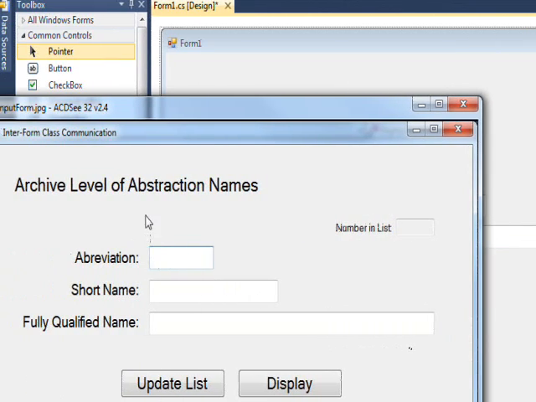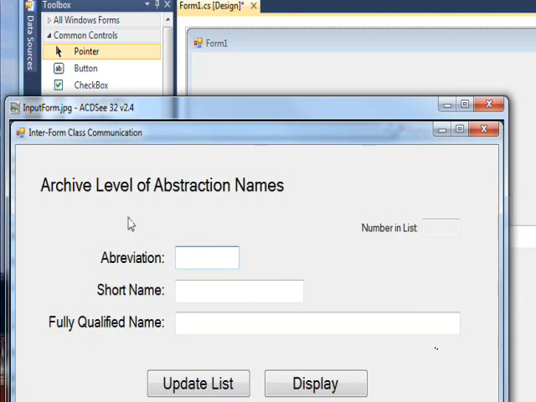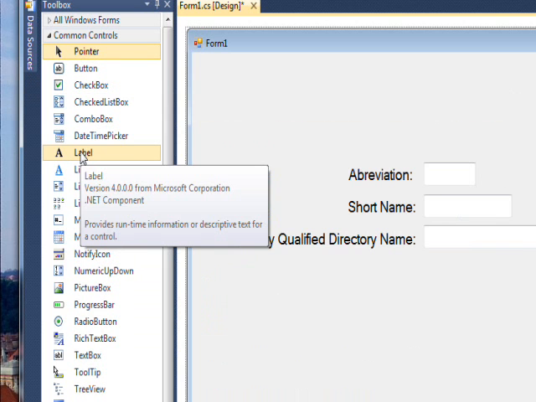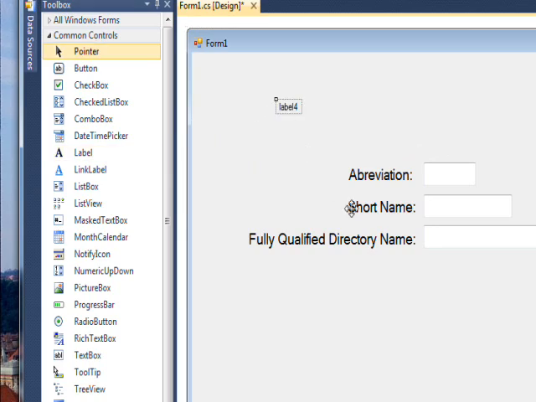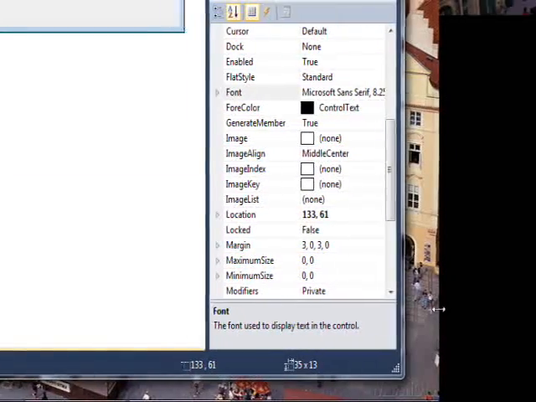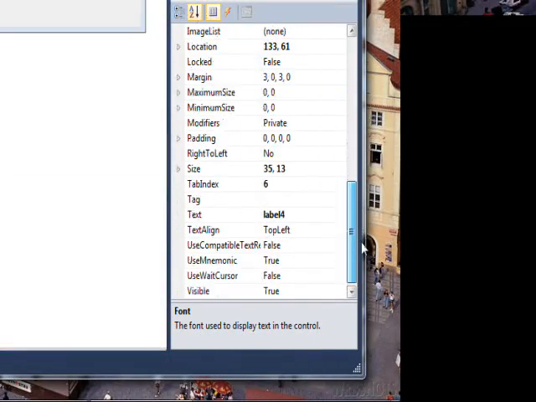So if we look at what else we had on this form, we had a larger title that says Archive Level of Abstraction Names. So we drag a label over and then change the text, if I still remember it, to be Archive Level of Abstraction Names.